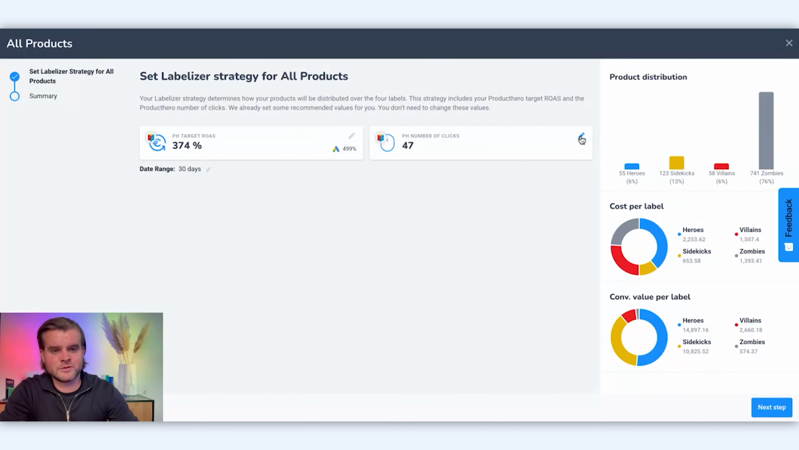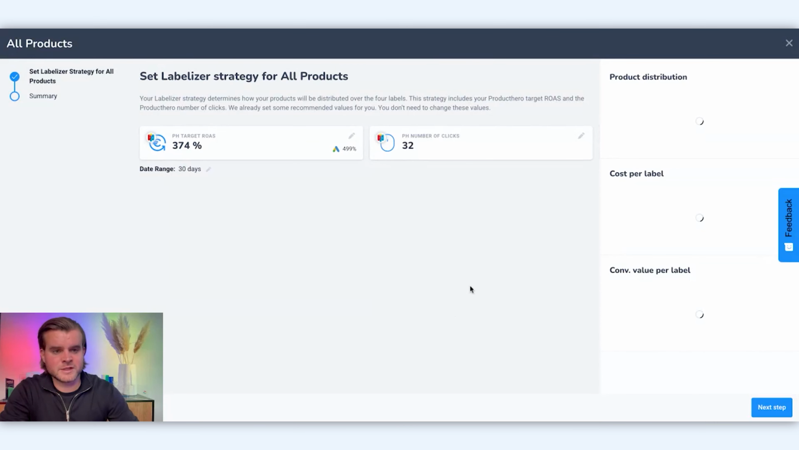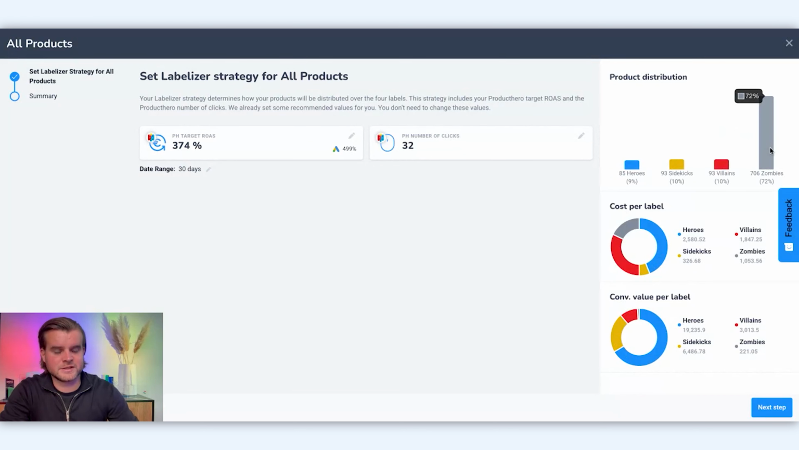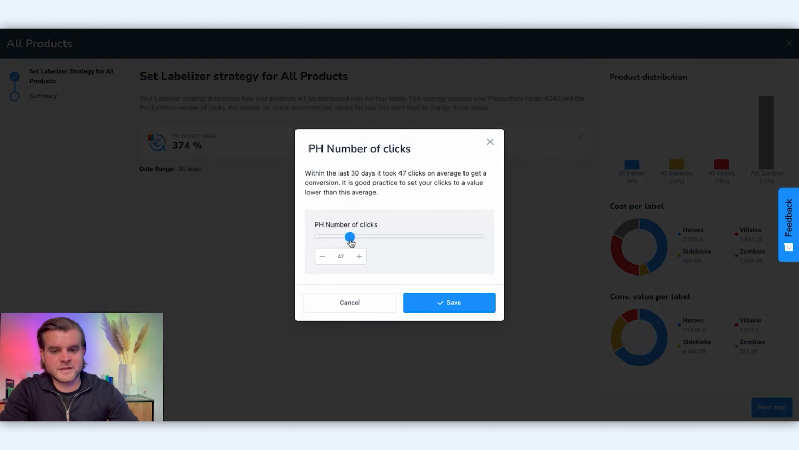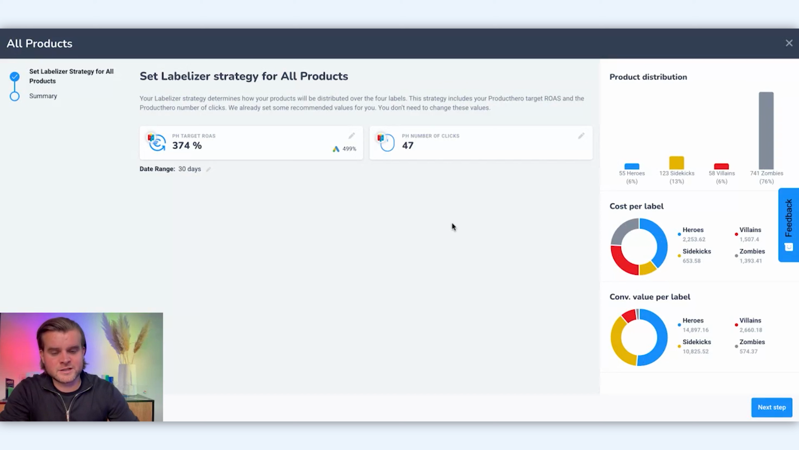For example, if you lower the click threshold, you actually see that the amount of zombies will decrease, as you can see here. So this is a way to play around and to basically influence how products are being labeled. Keep in mind that it will actually affect your performance, as products will shift between labels, and you will see that certain labels are receiving more heroes, for example, this way, and therefore you can see that spend will increase on certain labels. So please keep that in mind.